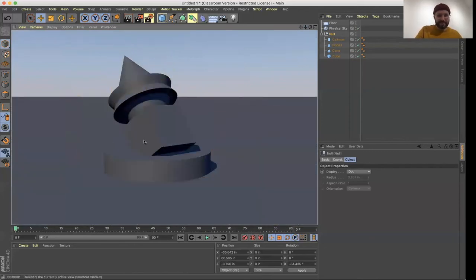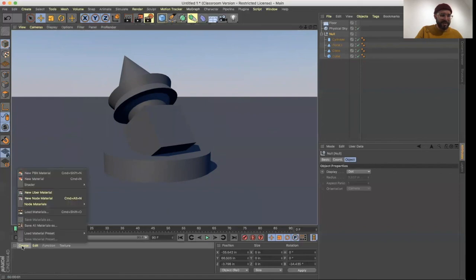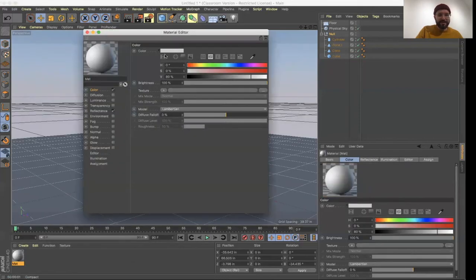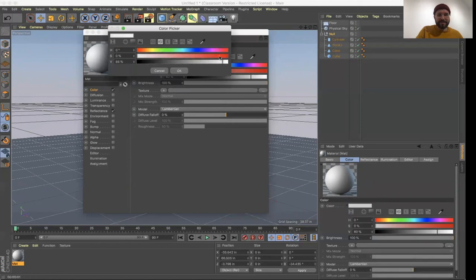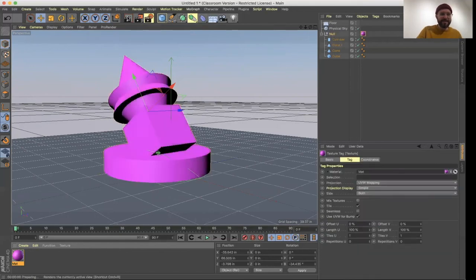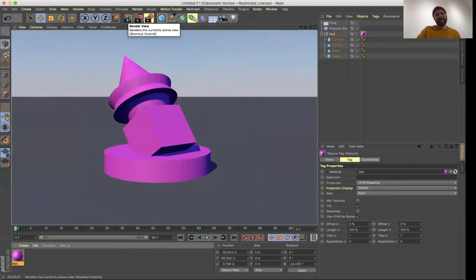And now we can see this, not that well. So let's give it a material. I'm just going to go down here. This is the materials palette. Hit create new material, not PBR material. Double click this, go to color, and let's just make this kind of a bright pink, why not? Okay, place this on the object, on the null actually. There we go, and let's render that out. All right, now I've got some sort of pink corporate trophy in space.